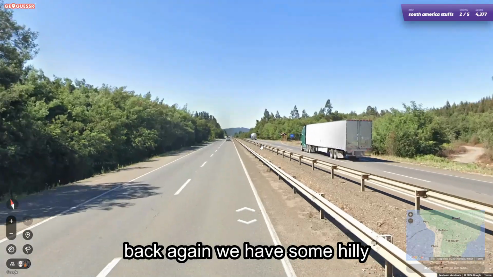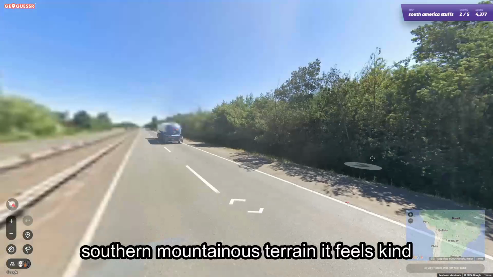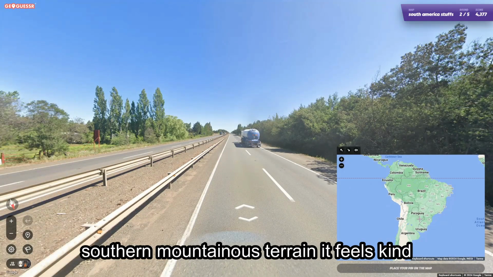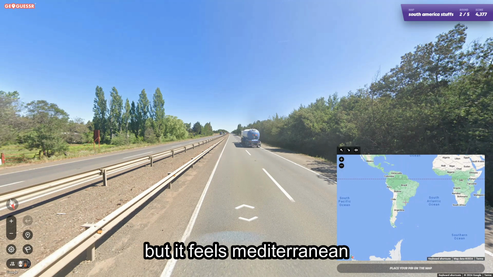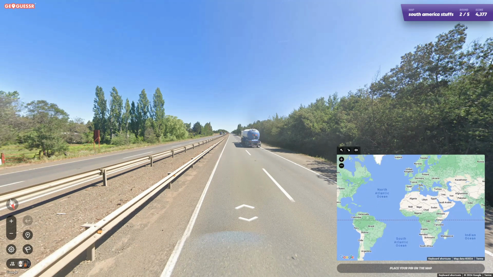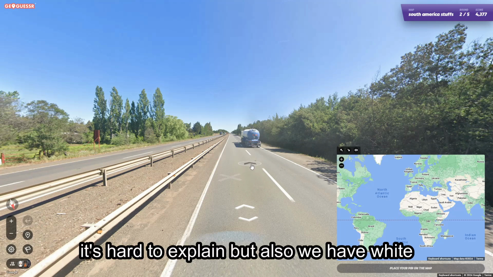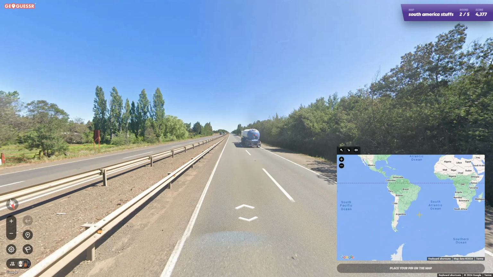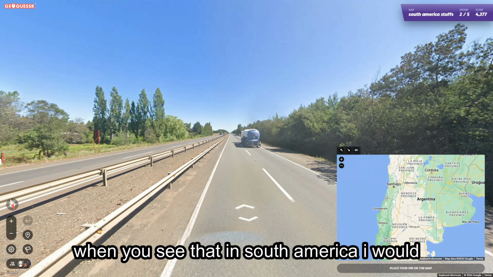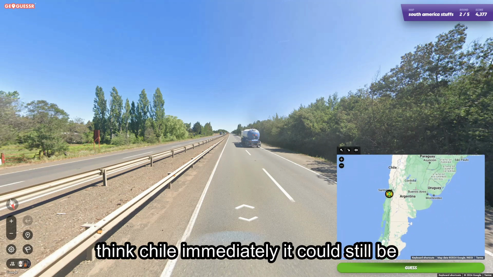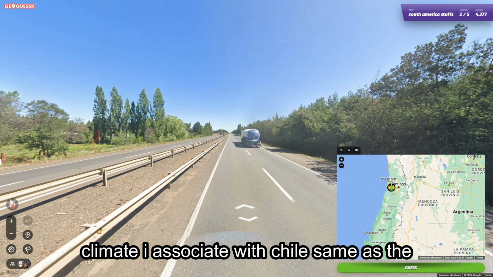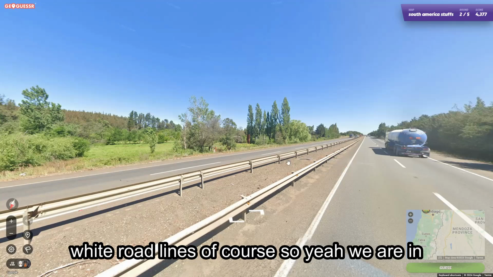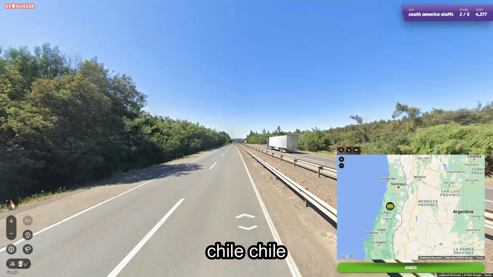Okay, back again. We have some hilly, slightly mountainous terrain. It feels kind of Mediterranean, but at the same time it feels kind of cold-ish. But it feels Mediterranean, but not. It's hard to explain. But also, we have white road lines, which, when you see that in South America, I would think Chile immediately. It could still be Argentina, but this Mediterranean climate I associate with Chile. Same as the white road lines, of course. So yeah, we are in Chile.